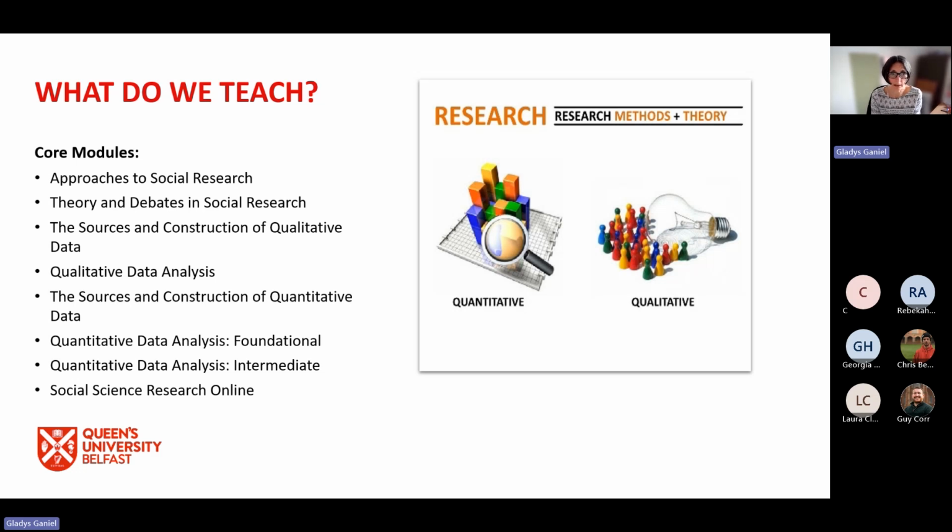You'll do theory and debates in social research, which introduces you to some of the key theoretical approaches that undergird the methodological approaches. Those are 20 CATS modules, so that's a 10, 11-week course. You also have some shorter modules where you focus specifically on methods. You can see that there are two qualitative ones there.